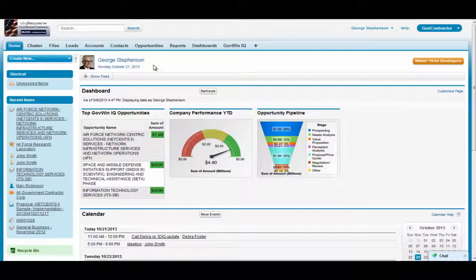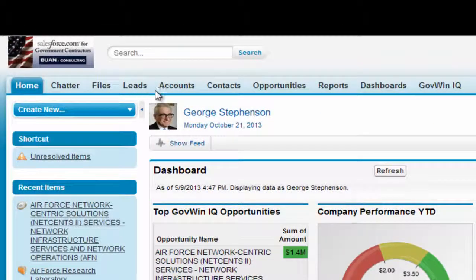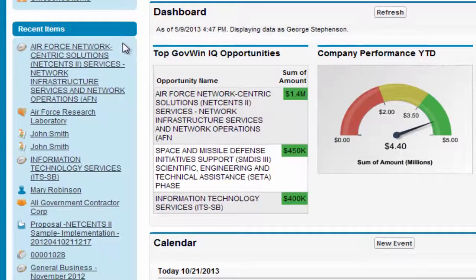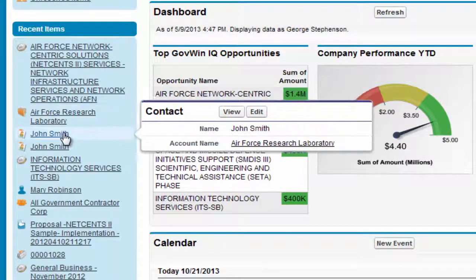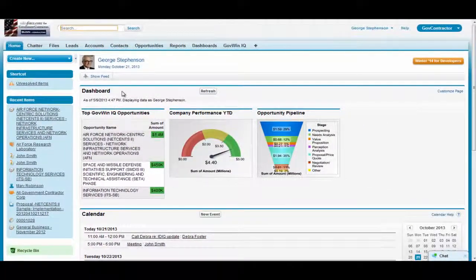What you see here is a typical personal dashboard for a person logging in, in this case George Stevenson. Across the top, you see the usual tab navigation that you would see in any web application. On the left side is a Google-style search where you can get access to all of your information, and also a recent items section that you can click to. It's a shortcut to any information that you have been working on recently.